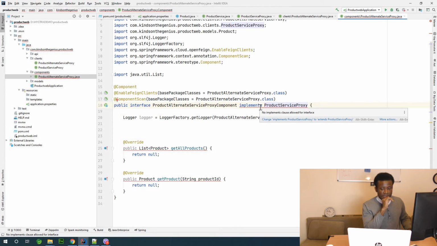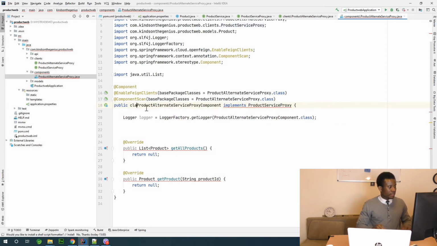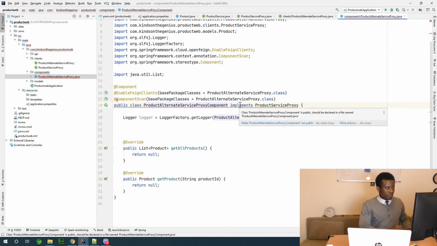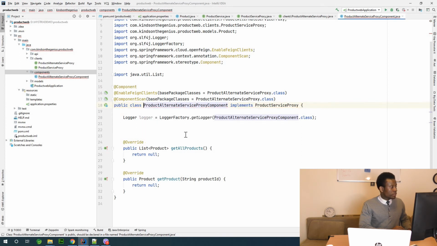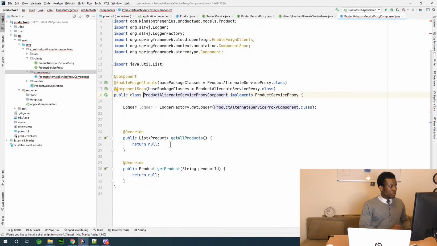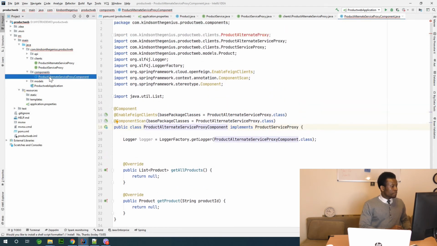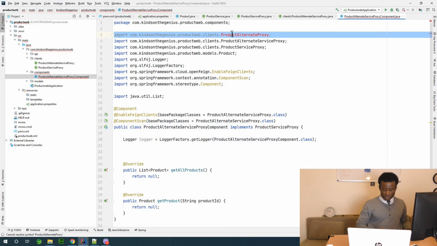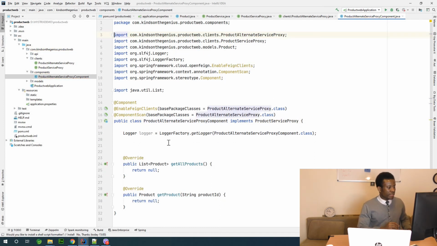Is it extends or implements? Why? So actually, public class product alternate service proxy component. Maybe the file is not renamed well. Okay, I think everything should be fine by now. I'm going to click on File, Save All. Okay, this is where we are. So let's take out this, so we don't have these red lines coming everywhere.